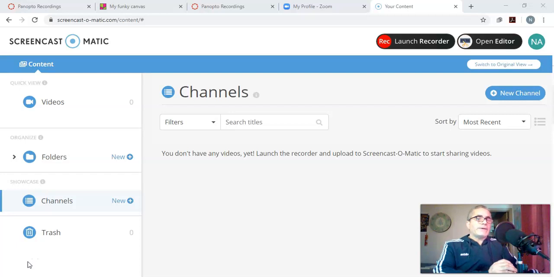So in this video, I'm using Screencast-Matic, a tool to record a session on how to use Panopto for recording your screen.